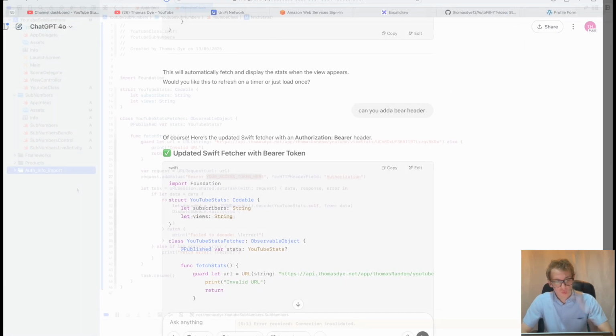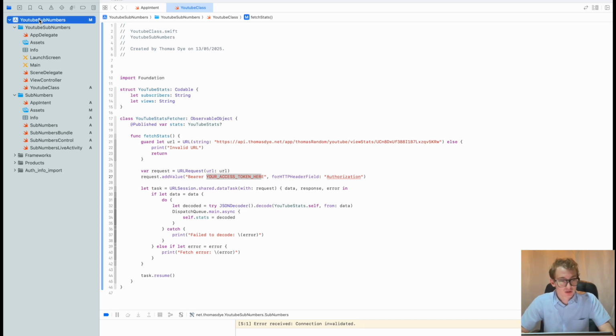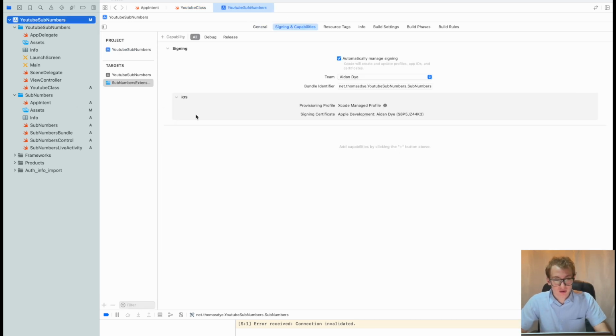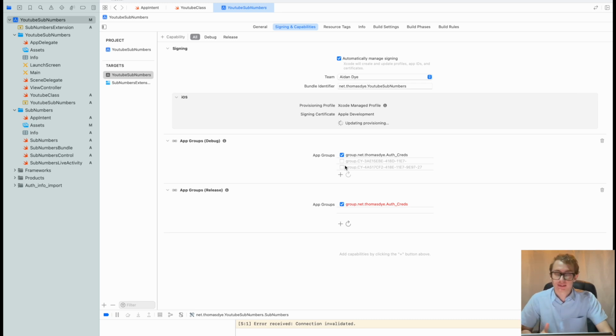I've got a standard auth library. Essentially, this auth library provides me with the standard implementation of auth that we have across all of the TDS apps. I don't need to show anything in the app. As long as the user is logged in somewhere else on the device, I can just access the tokens. So what I need to do now is say that the widget extension has access to an app group. I'm going to say that it's got access to the auth credentials app group, which essentially contains some keys and some access to keychain stuff.